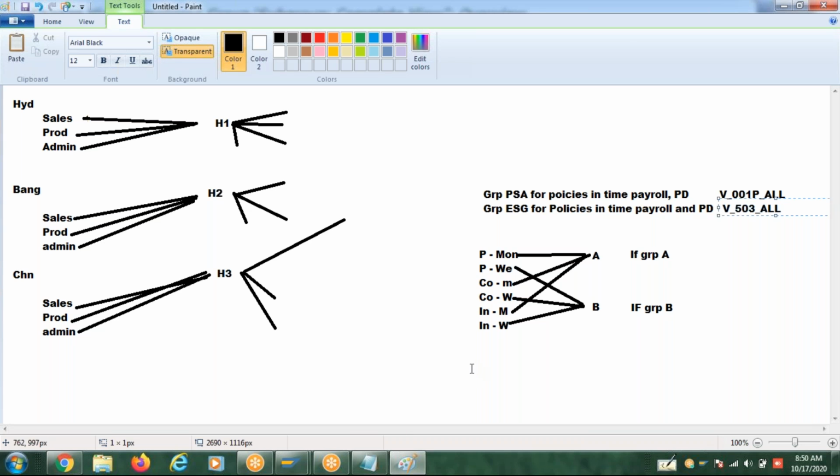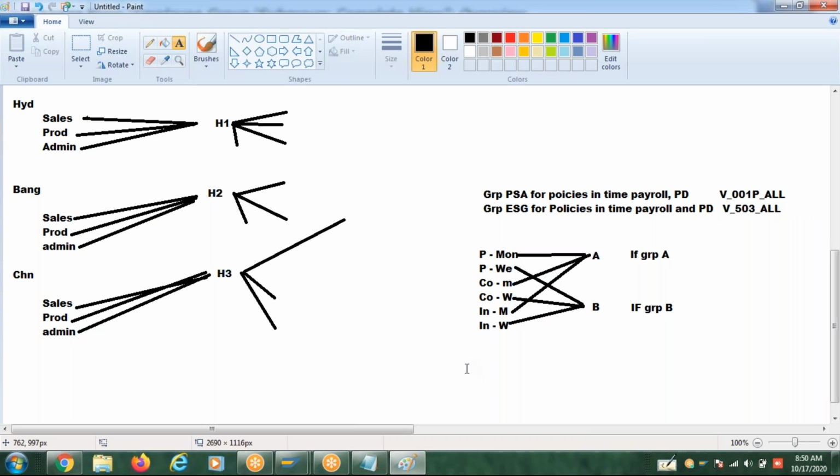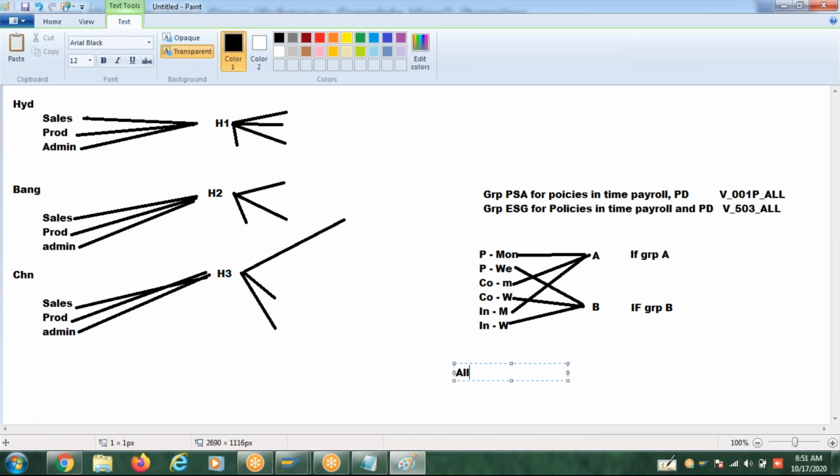Now the question is, I have to group like this: all the employees in Hyderabad permanent and Bangalore permanent employees. I need to group these two categories into one group. Hyderabad permanent employees, Bangalore permanent employees. Again, Chennai permanent employees have a different policy.